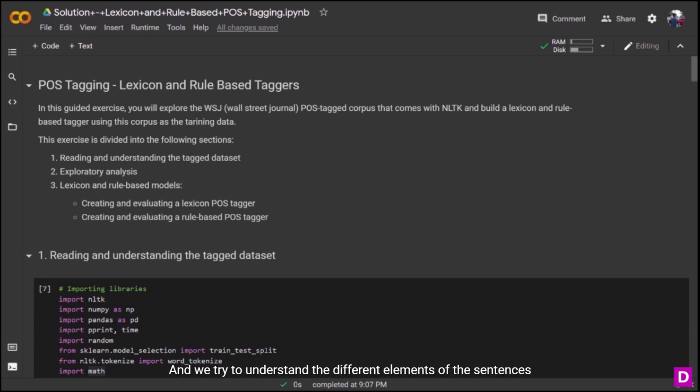So we are going to use this data set and explore it, and try to understand the different elements of the sentences and the particular types of POS tags which are available, and how it is tagged, all those things using the NLTK library. And finally we are going to build a lexicon-based and a rule-based POS tagger using this text corpus as training data. So I am going to divide this exercise into three following sessions.